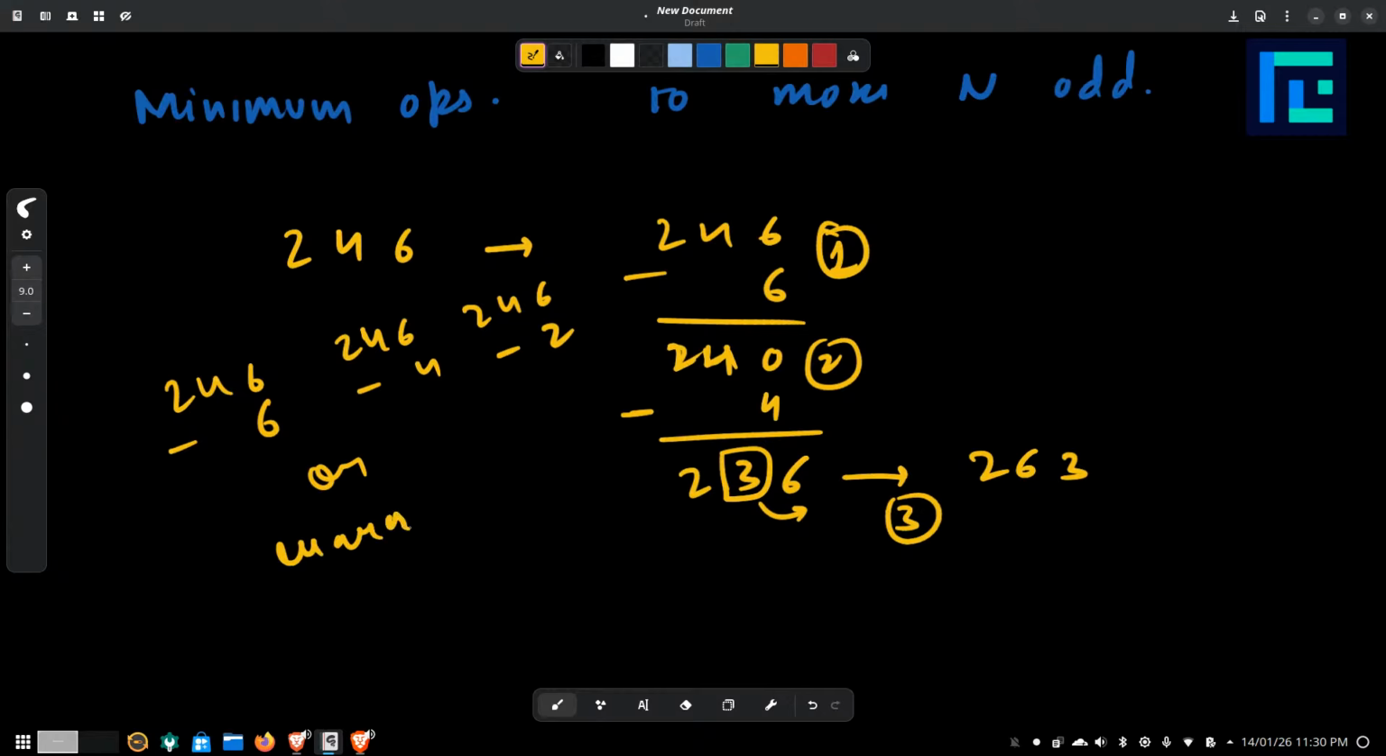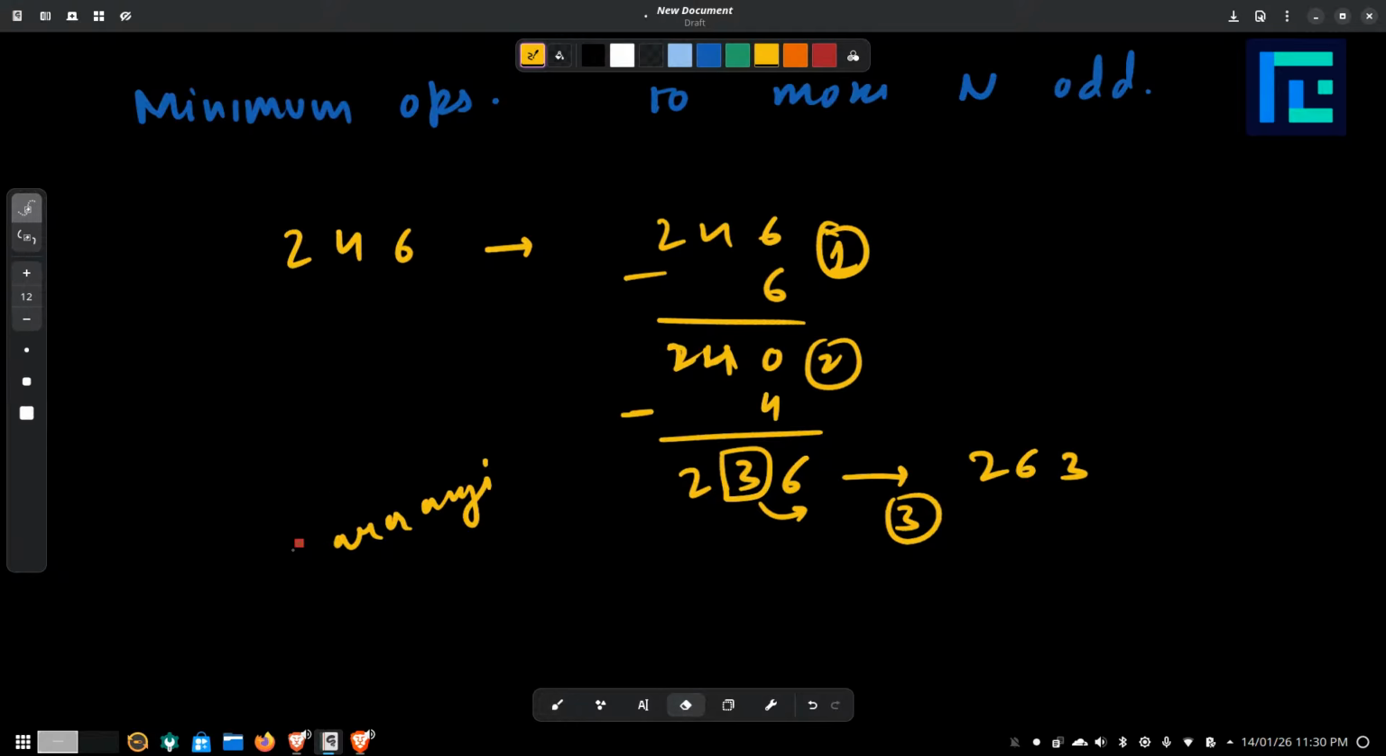So all four will not give us an odd number, so the answer could not be 1. And we have a way to get the answer as 3. So let's see if the answer can be 2 or not. For 2, we have two options.